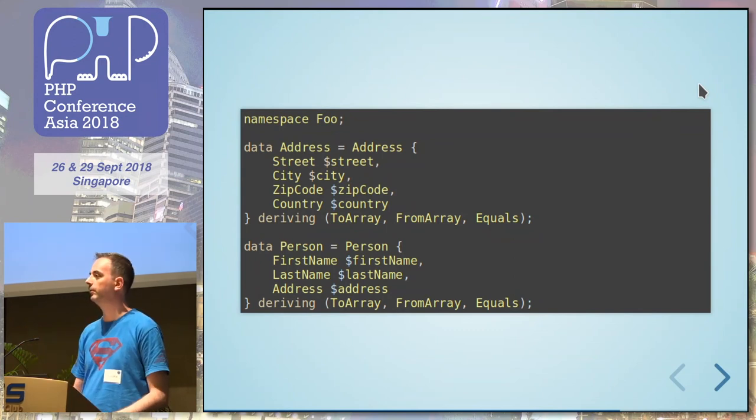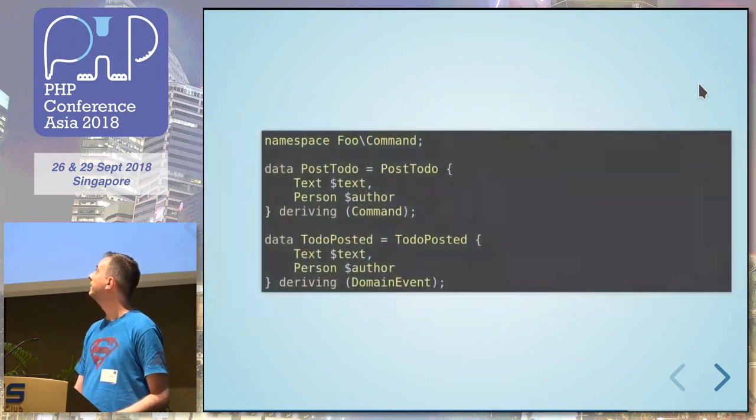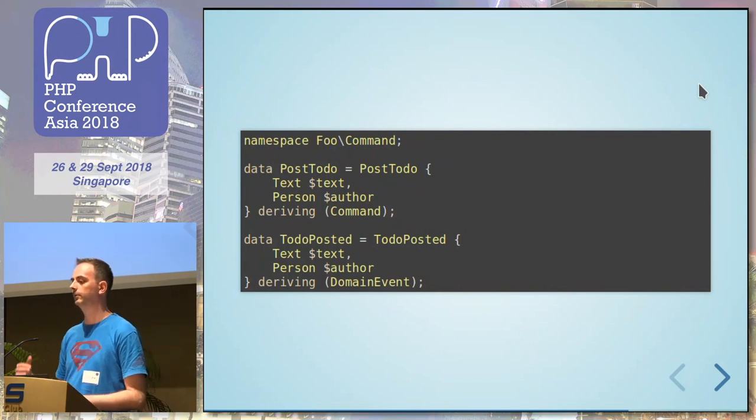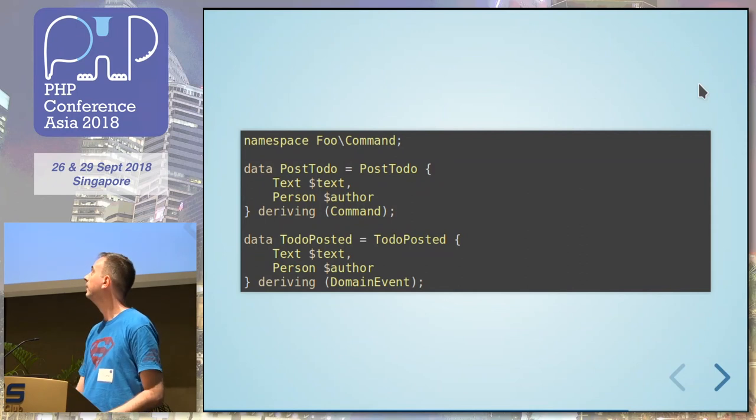You can do the same with the person. And you can also generate the commands that you want to use for the system. And you can even generate your domain events. So this saves you a lot of boilerplate because this is a very, very short syntax.